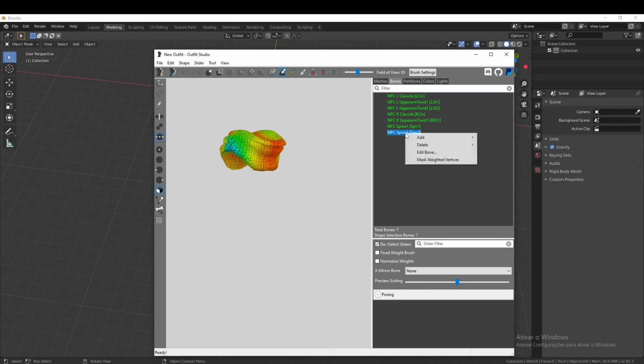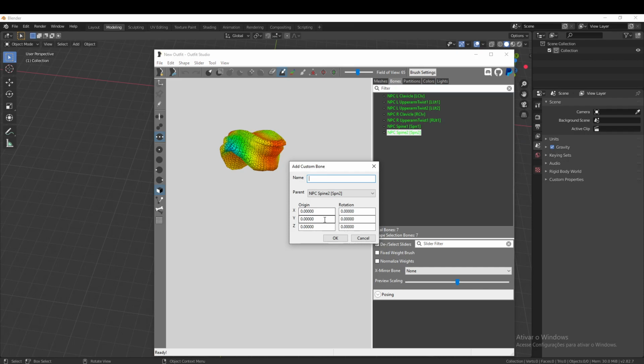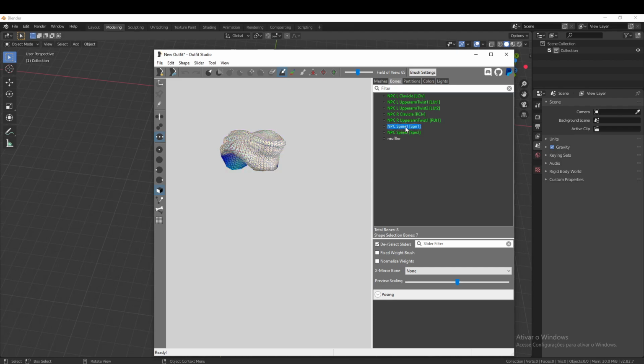We come in and add the custom bone. We give a very amazing name to it, and because this bone is very close to the body, we will not need to change the origin nor the rotation. You just click OK, and it is created.